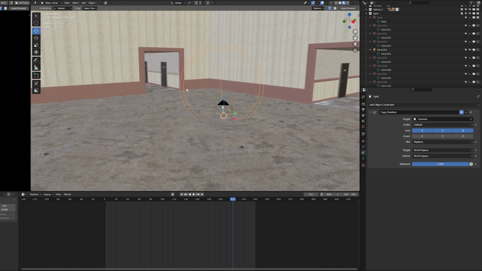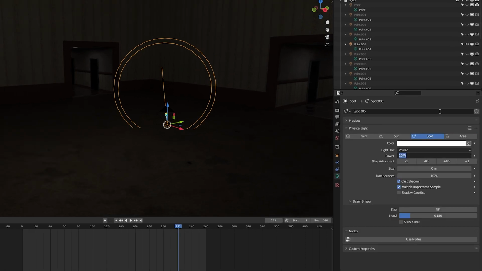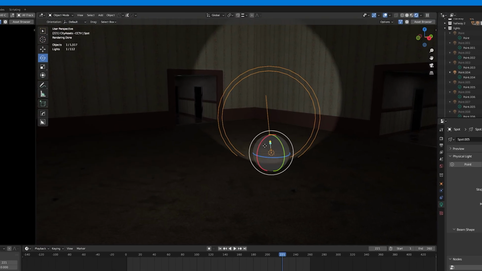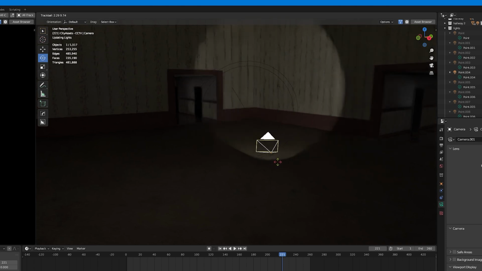So if I hop into rendered view and I select light and I increase the power to about 1200, you'll see we now have a spotlight. And if I select the camera and I rotate, you'll see the spotlight follows where the camera is looking at.